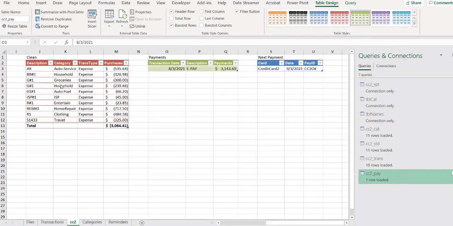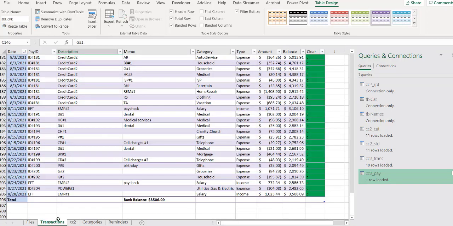We're about ready to transfer our expenses to the transaction sheet. And our table here, the CC2 trans table, is configured so it will fit into appropriate columns in the transaction sheet. Let's go ahead and look at the transaction sheet over here. So the memo category type and amount, that is where our credit card expenses is going to fit. But we also have to put in the date, the pay ID, and the description, and they are in our last table, our CC2 Next Pay table.